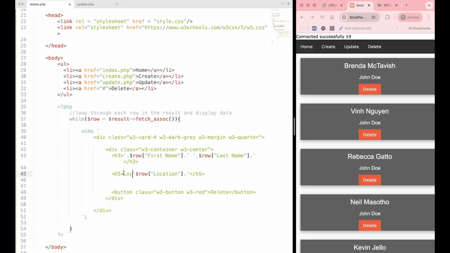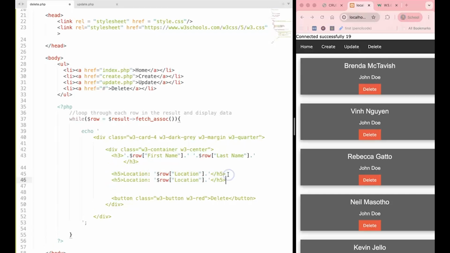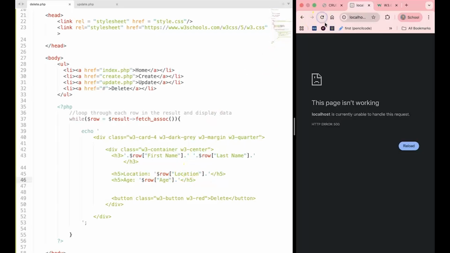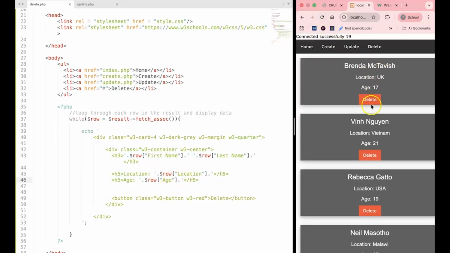Oh, let's just give it a label. And let's do the same for age. Just going to copy and paste that. Save that and refresh. Oh, it's not working because, what have I done wrong? Location, oh, I forgot to put a dot to start that. Let's see if that works. Yay, brilliant.